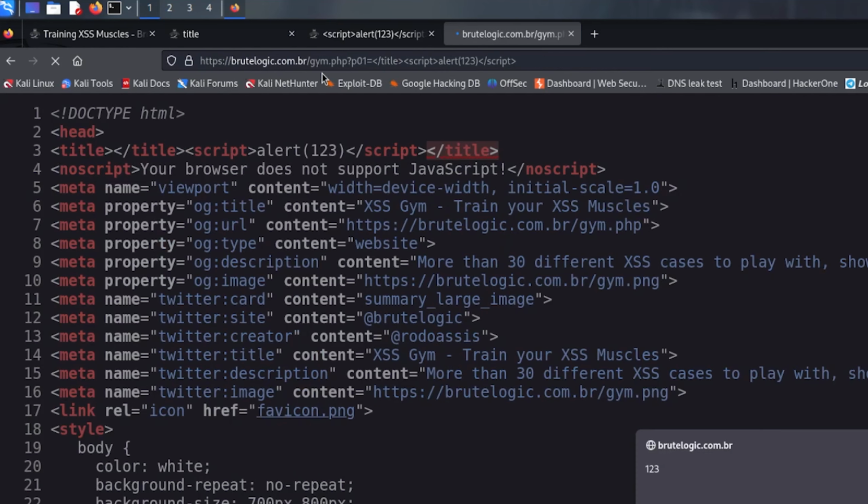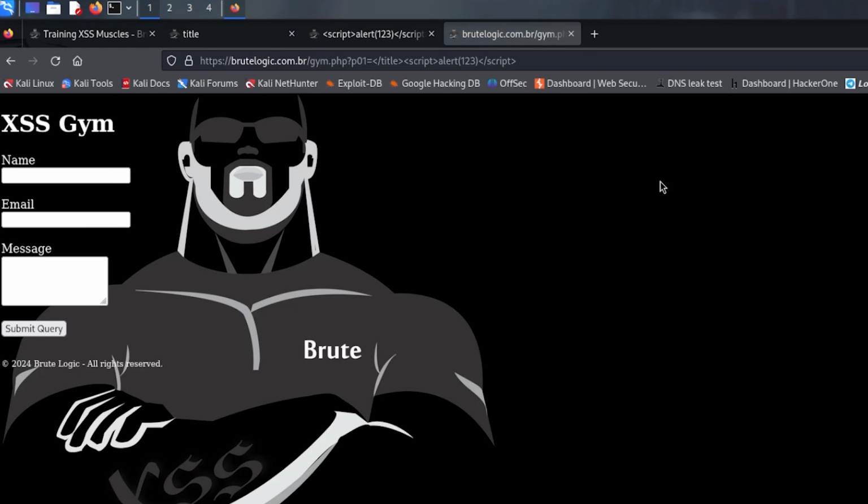So now when I close the view source, as you can see, I've got a pop-up, which means I've managed to successfully inject my XSS payload, right? And this is how simple it is when there's no filtering, right? Because remember, as I said, there are WAFs that will block you.